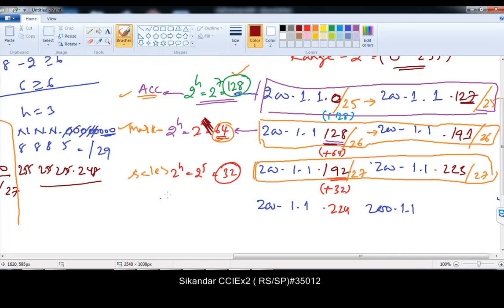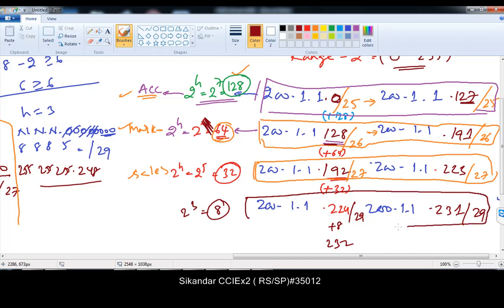Now writing the range, the next range we are going to write is only 2 to the power of 3, that is a group of 8 addresses. So 224 plus 8 becomes 232. My range ends on 231, and the slash value is 29. So from 224 to 231, this is a separate network.